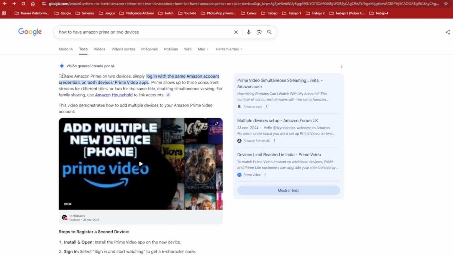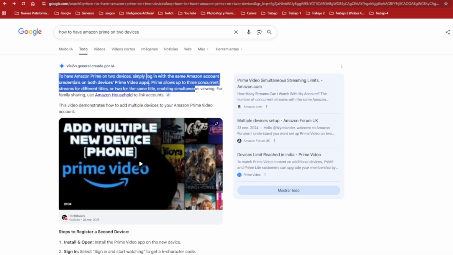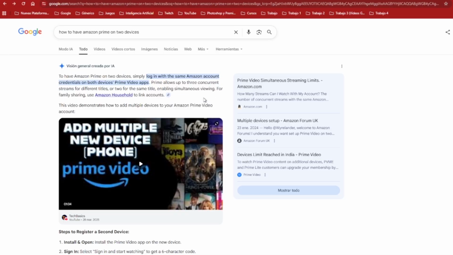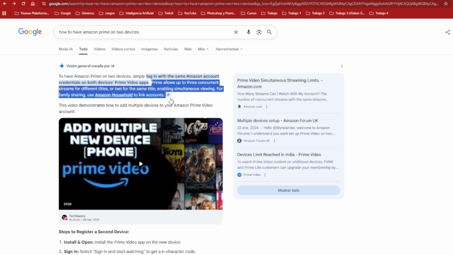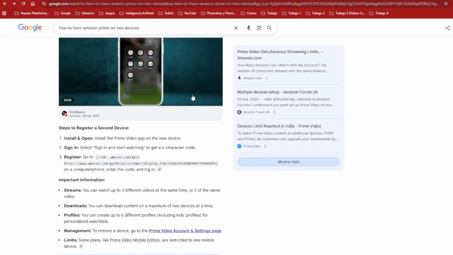For example, to have Amazon Prime on two devices, simply log in with the same Amazon account credentials on both devices' Prime Video apps. Prime allows up to three concurrent streams for different titles, or two for the same title, enabling simultaneous viewing for family sharing. Use Amazon Household to link accounts.